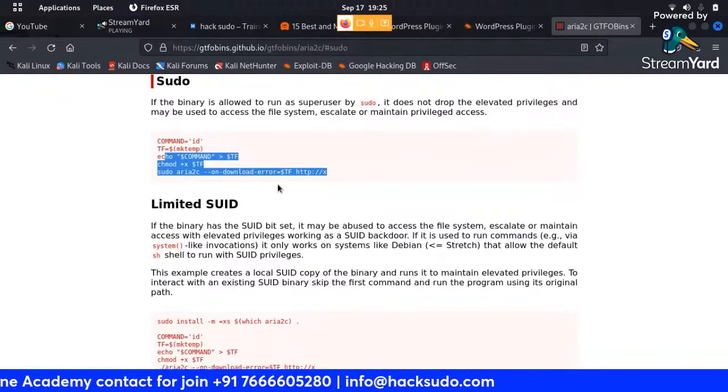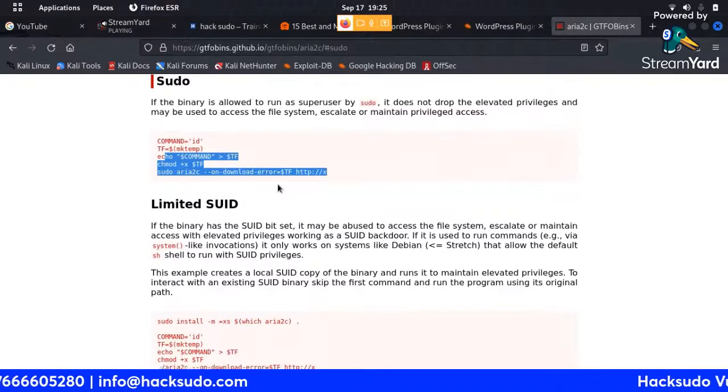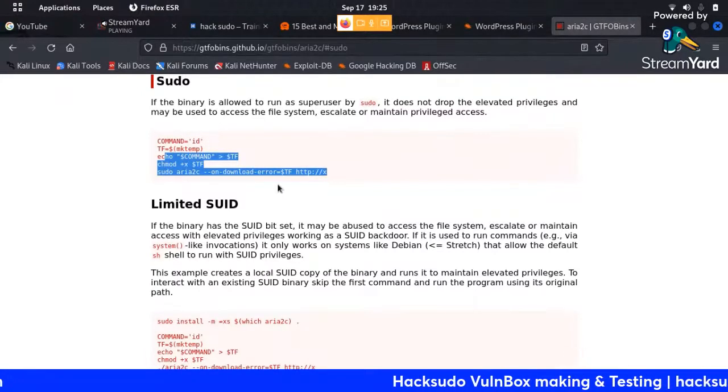If you create a secure server, nobody can hack your server, right? So at least you should know what the basic vulnerabilities are and how to create a vulnerable machine.